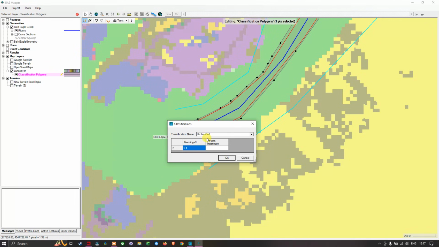So currently, instead of unclassified, we have created this particular classification polygon for the river channel. So for that, in the classification name, I'm going to mention channel. And in the Manning's n value, I'm going to provide 0.035. And you can give your own Manning's n value for the river channel if you are using a different study area. And leave the percent impervious as the default, and I'm going to click OK.